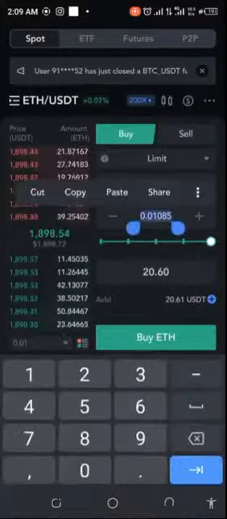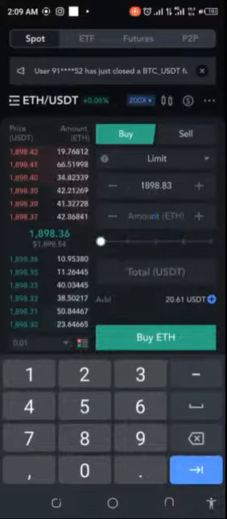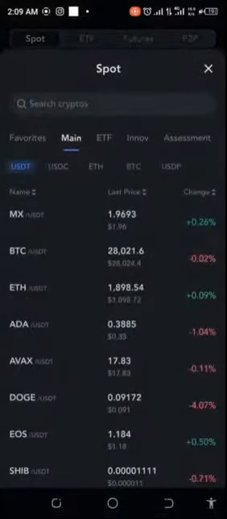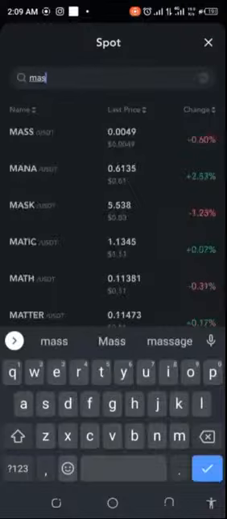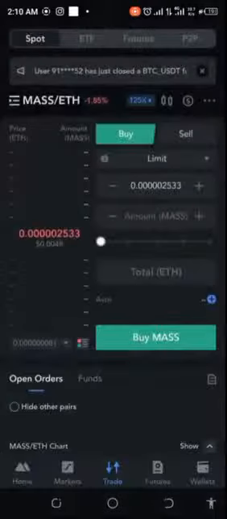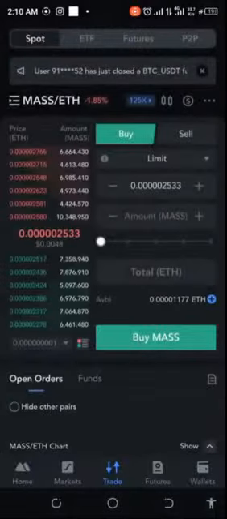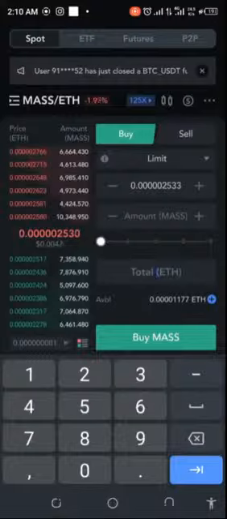So let's just copy that, and then let's copy that or cut it, whichever one you want. And then go over to MASS/ETH, because ETH happens to be the lower pair, right? So then we'll go over to just paste this in the ETH segment. And let's see. Let's paste that here.